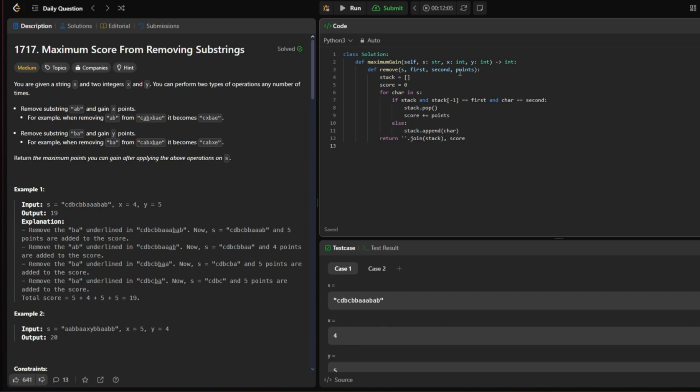Then going back to our original function, if x is greater than y, s comma score 1 is equal to remove, and we're going to pass it s, a, b, and x. And we could copy this. Simply just change this to score 2 and swap this with b and this with a and this with y.